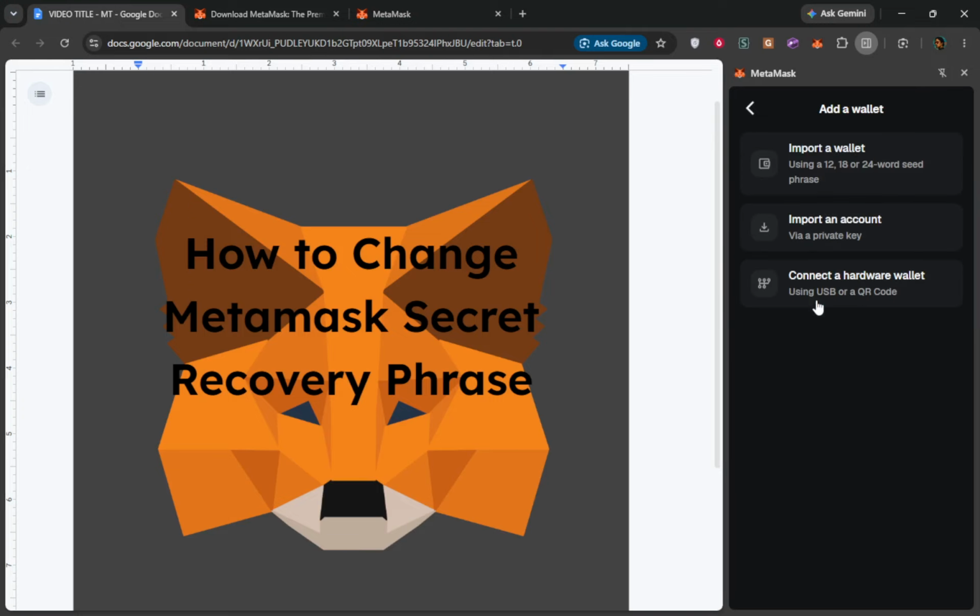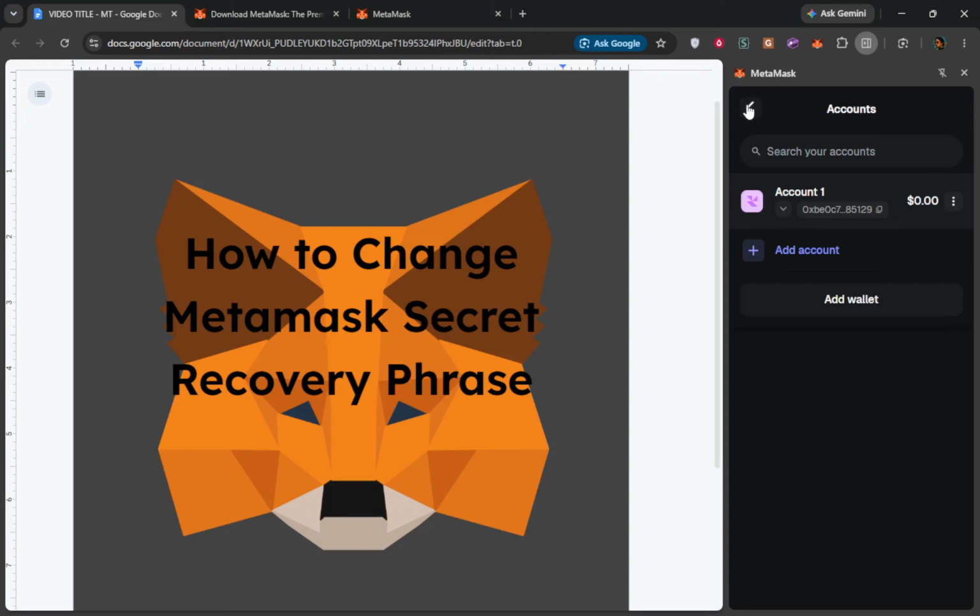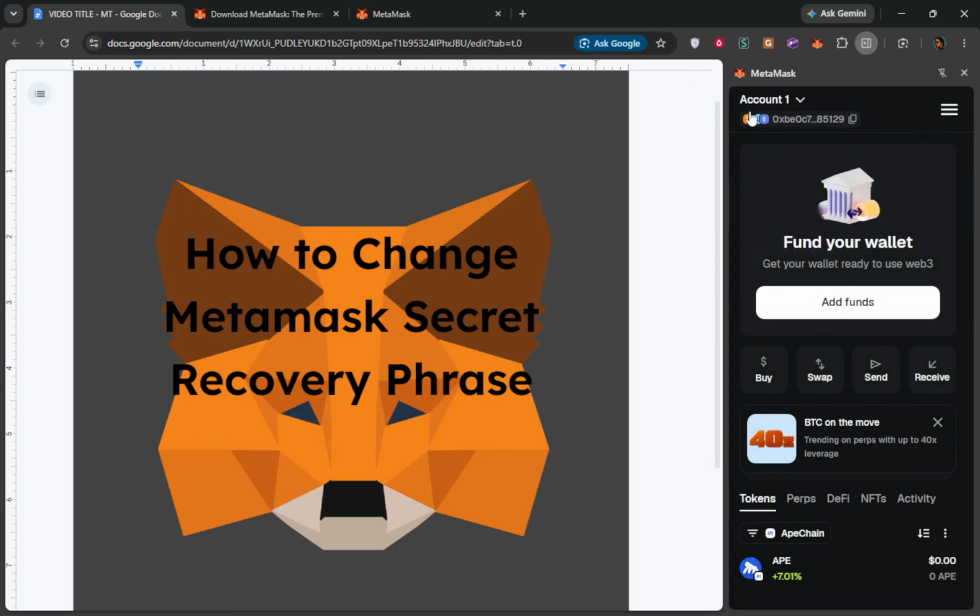This can be done by selecting your old wallet from the Account Selector menu. It is important to keep this wallet open as you prepare to transfer your assets. You will need to ensure you have access to both wallets during this process.